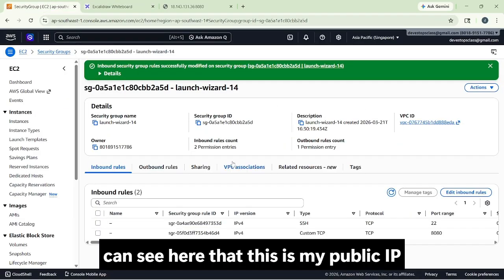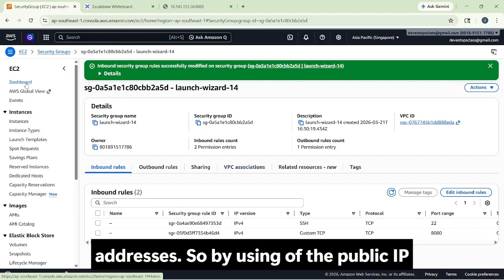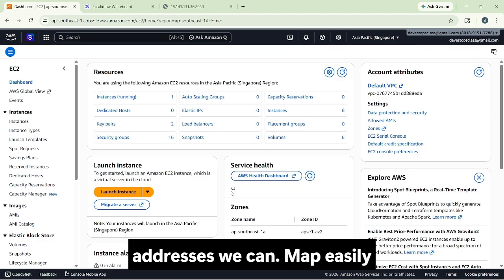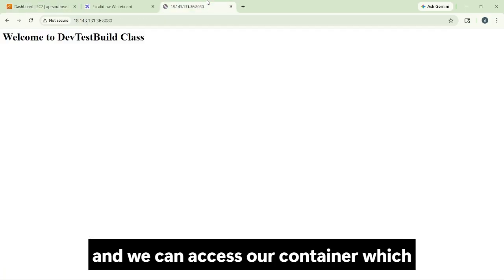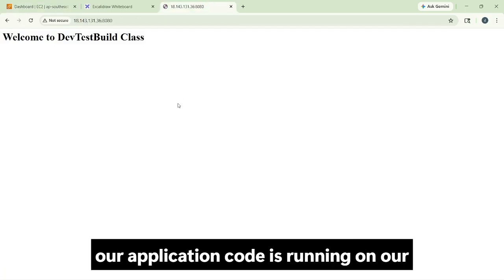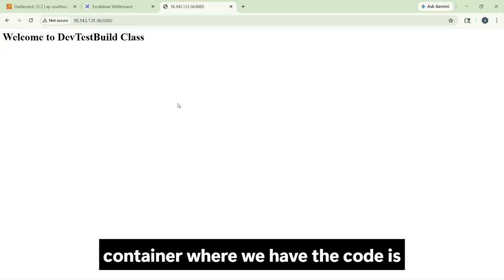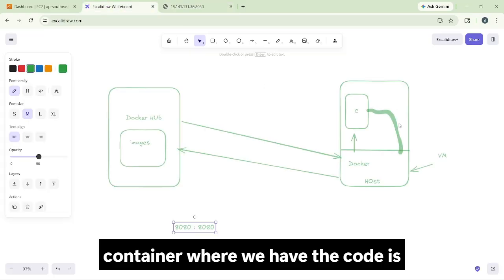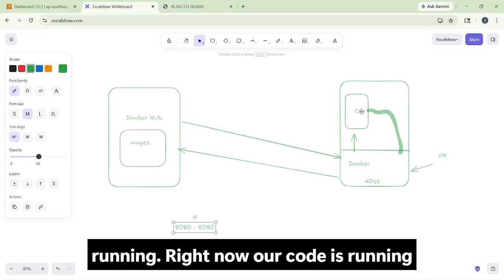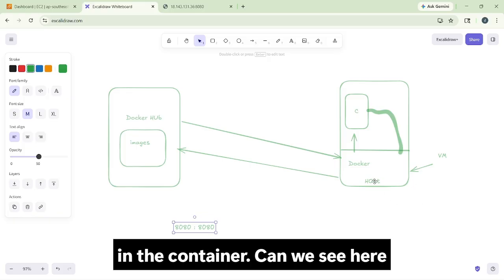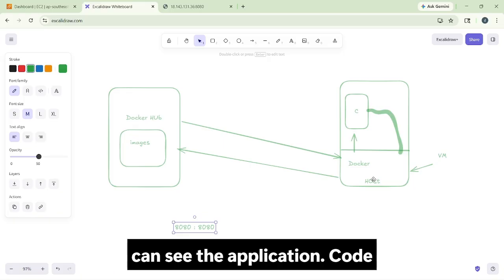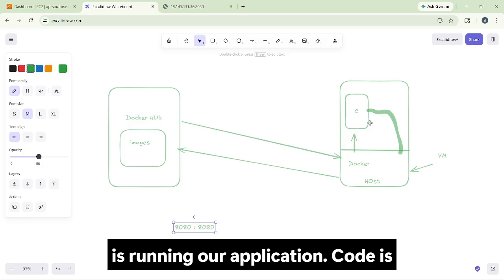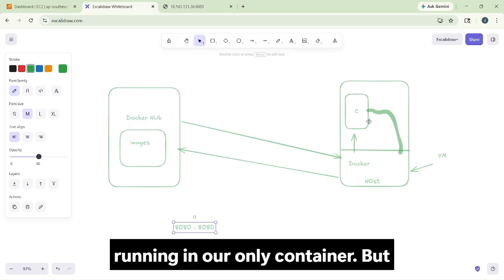You can see here, this is my public IP address. By using the public IP address, we can map easily and access our container, where our application code is running. Can we see the application run anywhere else? No, our application code is running only in our container.